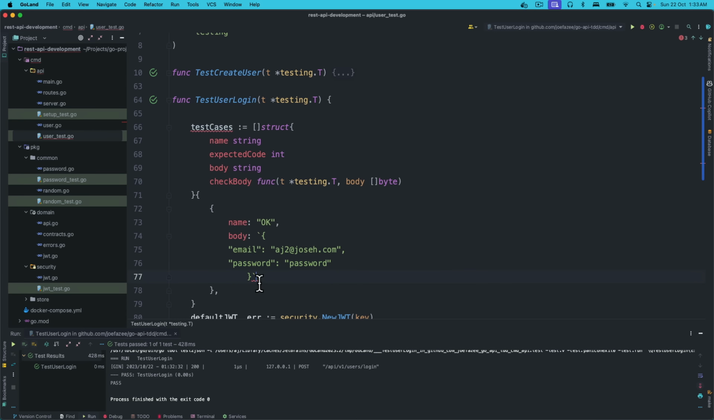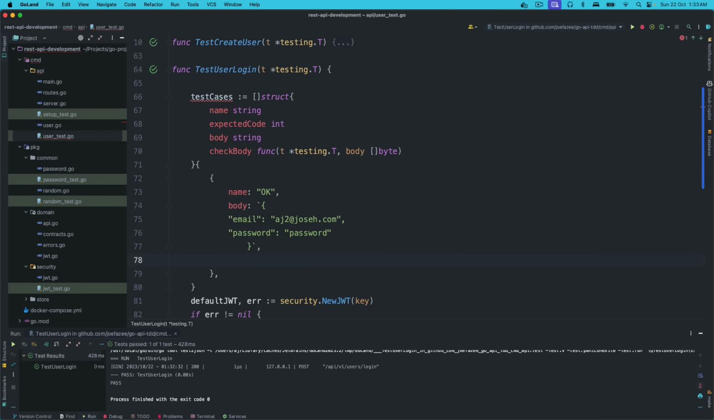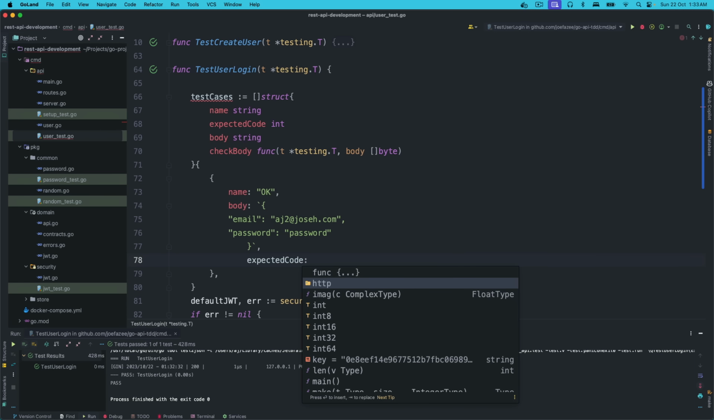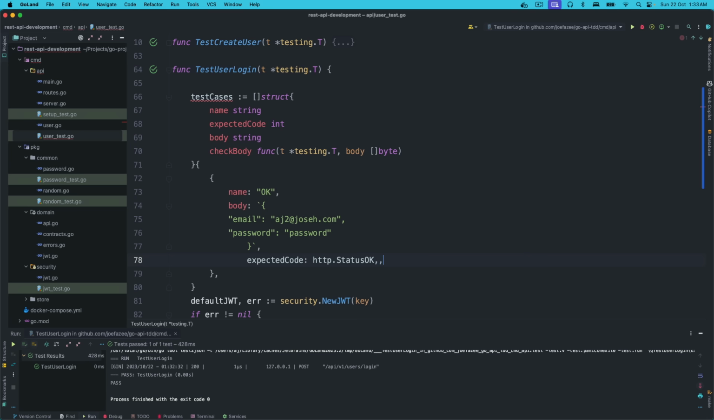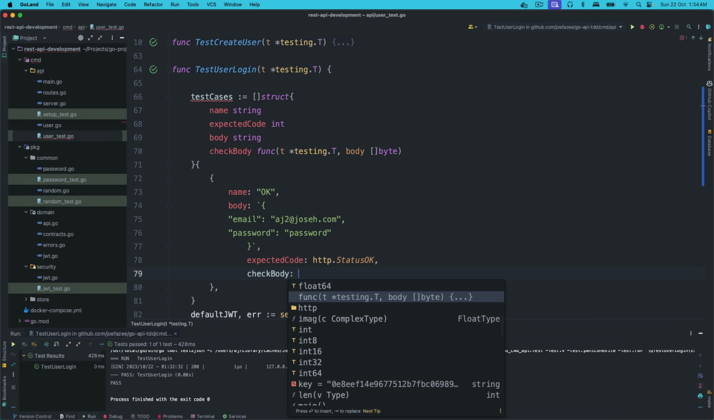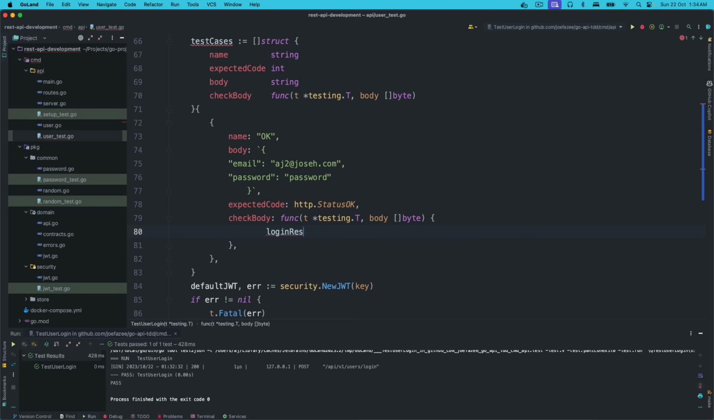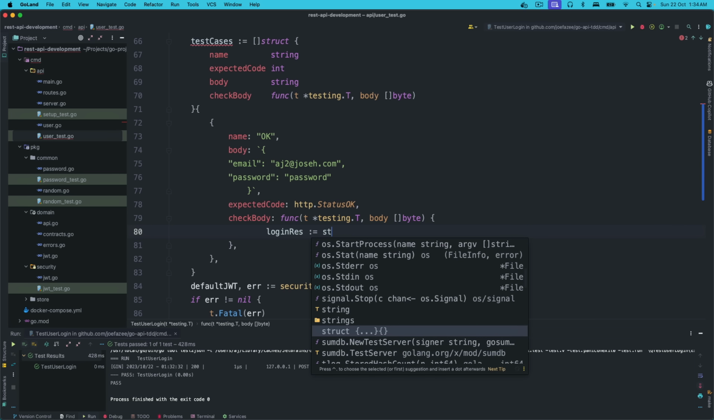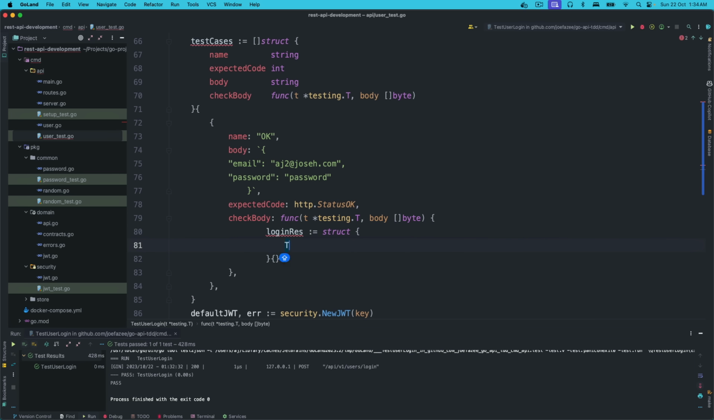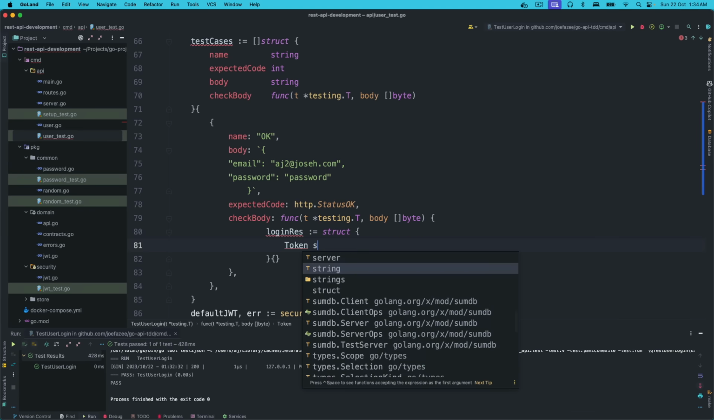Right, this is good. We need the expected code to be HTTP, okay. And we need the check body to be something significant, all right. So what we want to check in the body, we don't have the code yet, but let's do something. The login response will be something like this. We expect token to be returned.